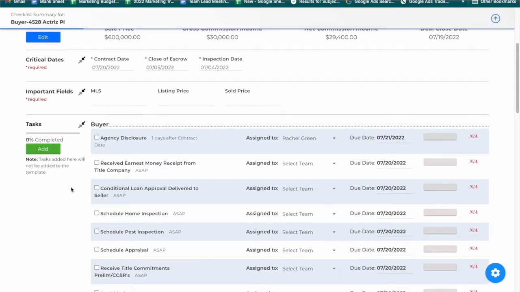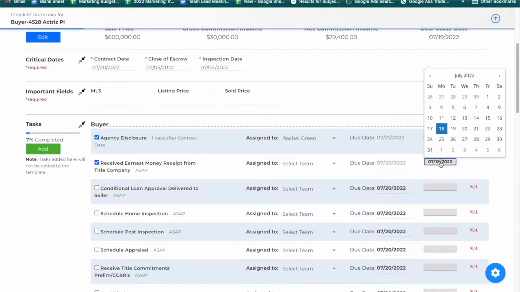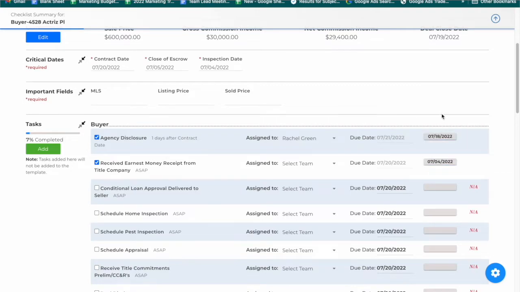As you begin to check off tasks, it will show you how far along you are on the transaction on the left side. Once you check off a task, it will also mark the date that it was completed. You can also change this date if you had completed it previously but weren't able to mark it off on the correct day.